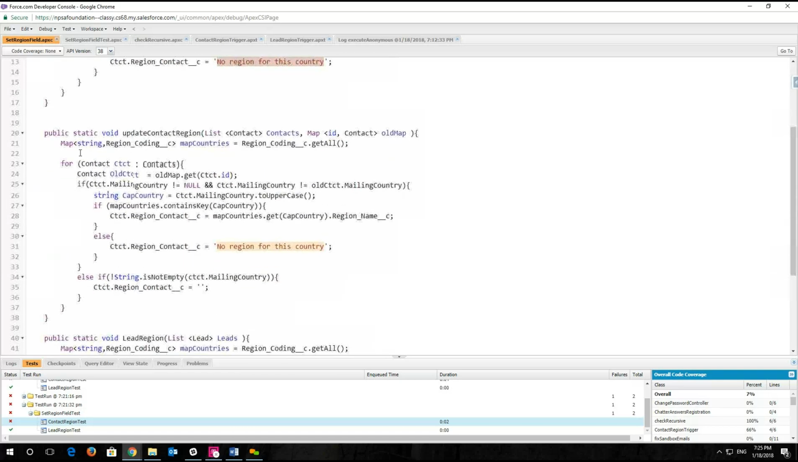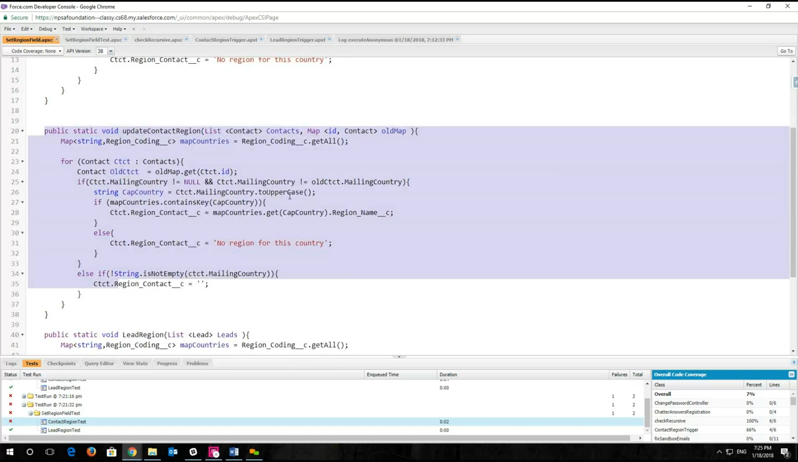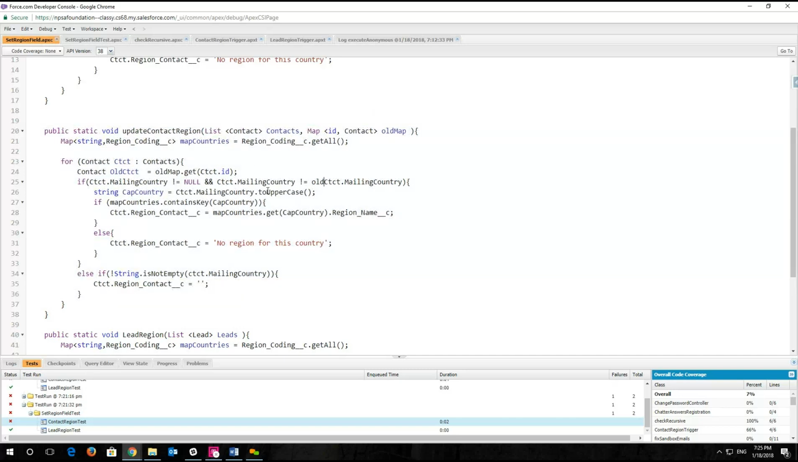And pretty much the same thing happens for the update, but in this case, he also checks if the country has changed before he's trying to do anything with it. And so he compares the old contact list, the trigger.old, to the trigger.new.